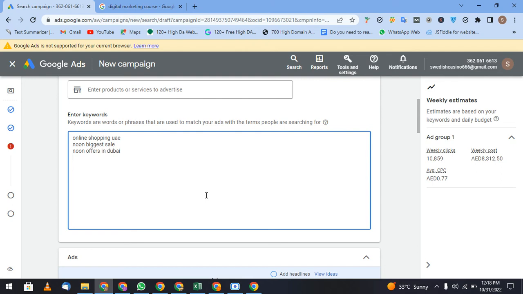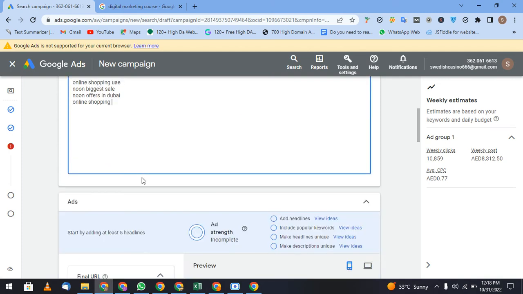Okay, online shopping UAE, online shopping. Clear? Yeah. I am using these keywords. What are these? These are the keywords which people will search in the Google search bar, and my ad will appear. These are those keywords.